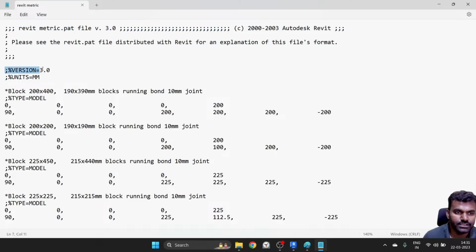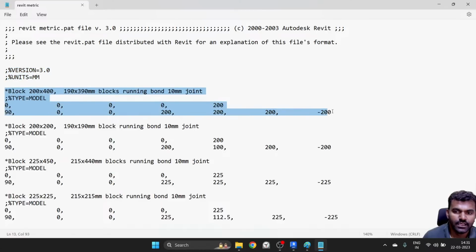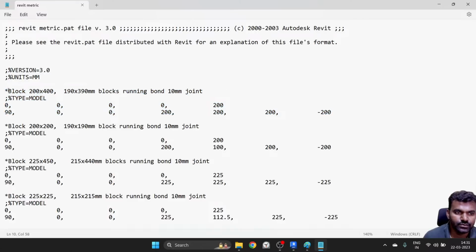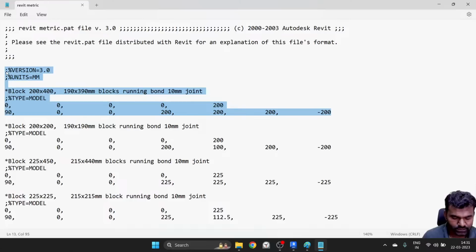The version 3.0 and unit are very important. Then we are starting with the pattern description. This is going to be the pattern name, and this is the pattern type. It's a pattern description, and then here we have the values. It's a continuous line and these are repeating lines. So if you're creating your own pattern, then you can copy the same values.